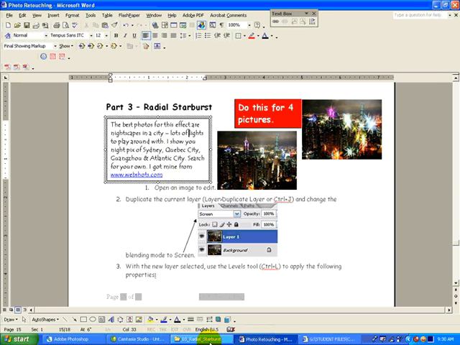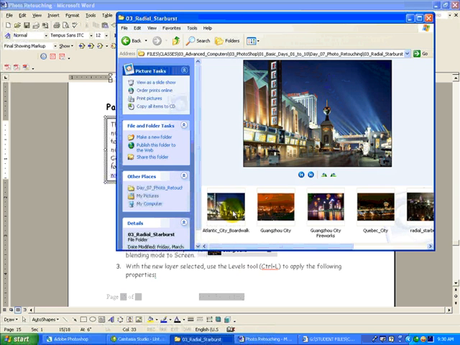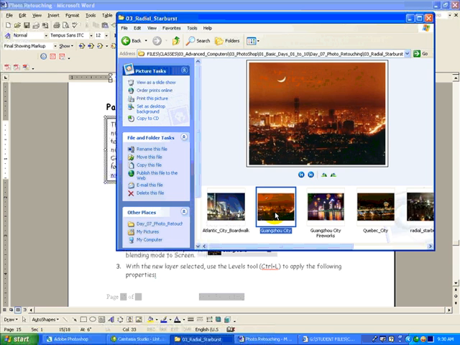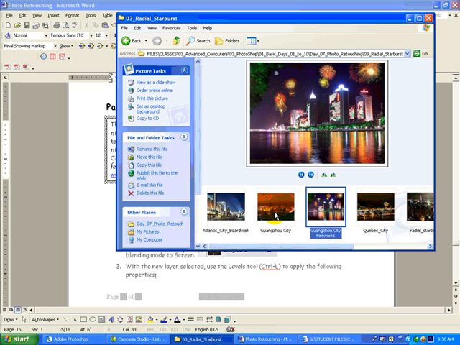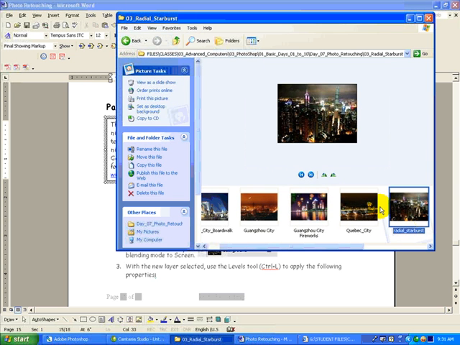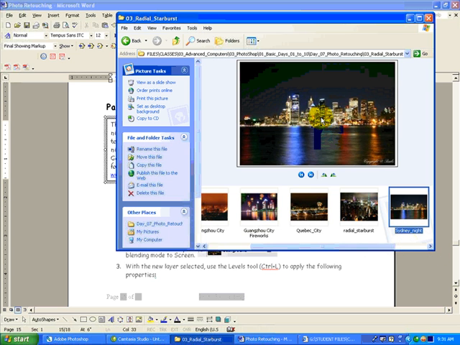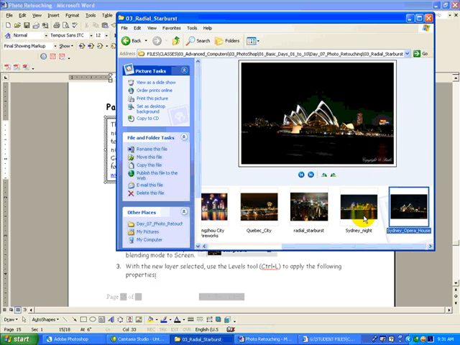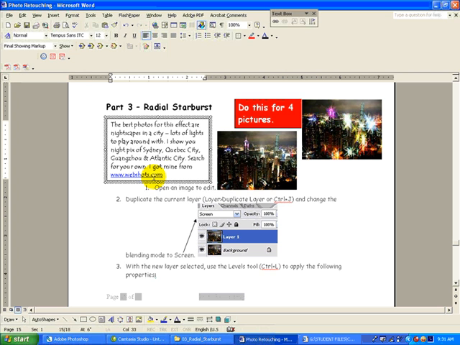So I'm going to show you some of my pics. Here we are. That's Atlantic City, Guangzhou in China. And this one already has fireworks in it. That's Guangzhou City again. And these kind of ones would work really well. Quebec. And then one I give you to work on is Radial Starburst. And then we've got Sydney at night, Sydney, Australia. There's Sydney Opera House. So these are the kind of files that look best. So I went to webshots.com for mine.